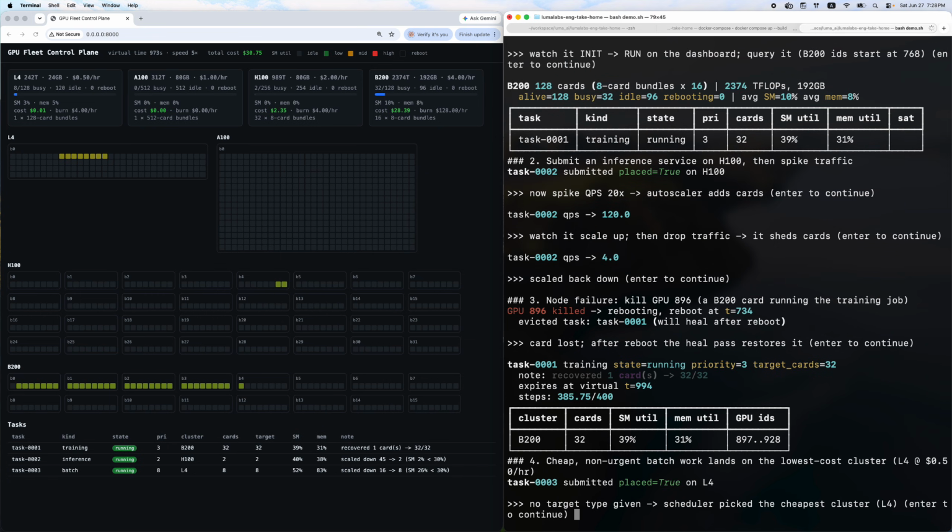So the next thing that I want to do is to launch another job, which is a chief of the non-urgent batch works. So this will be preferred to put on the low cost clusters. So we'll choose L4 since the price is lowest, and it also comes with a relatively lower priority, which has been set to A for now, meaning that it can be interrupted at any time.